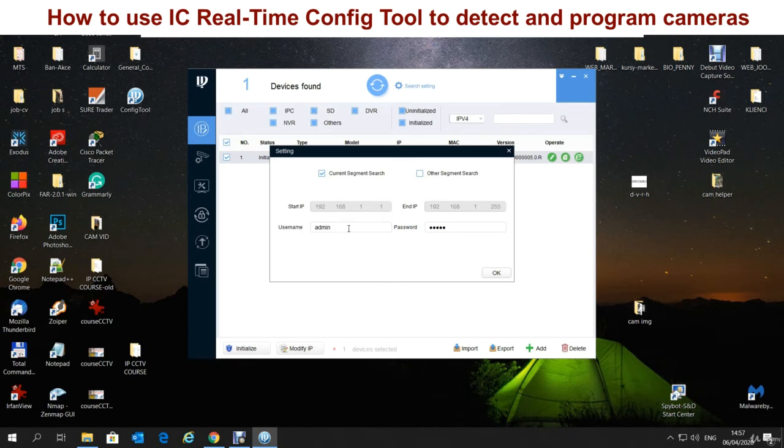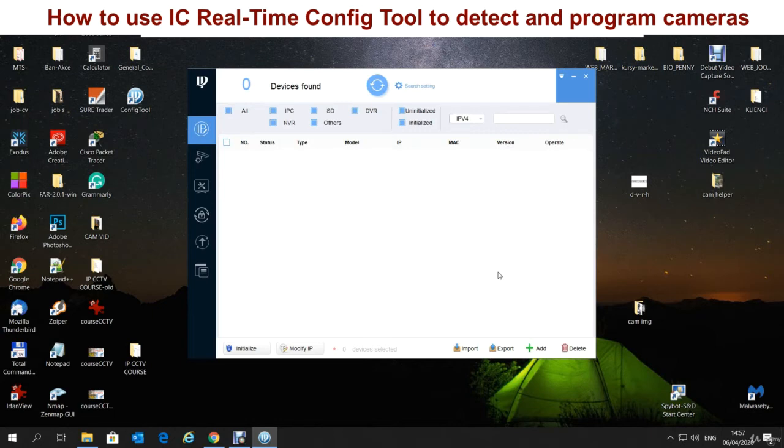Actually, hang on. I can change the password here because I know the password. And let's see if we can. Okay. And we have that, and let's see.